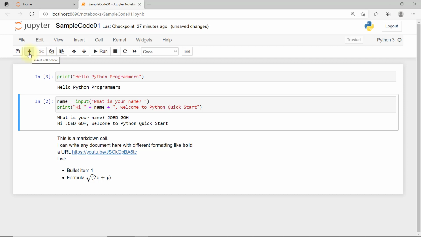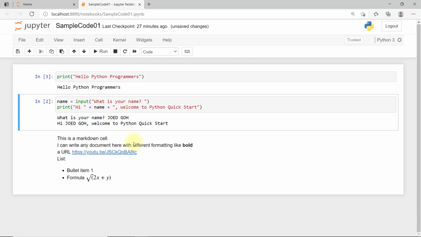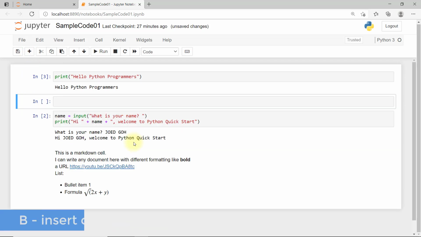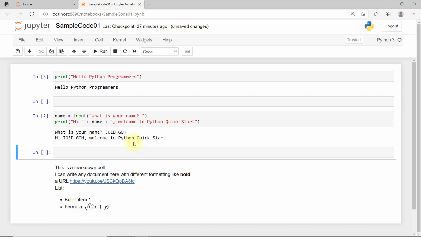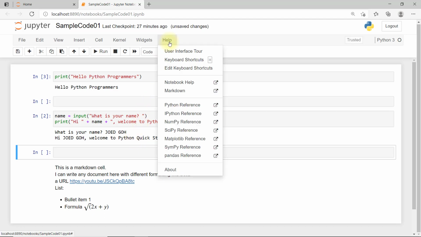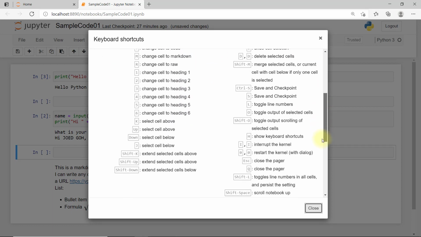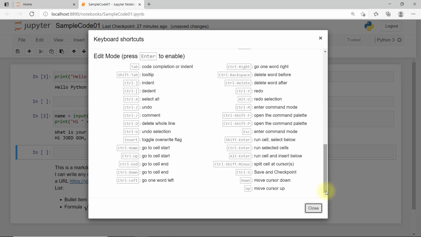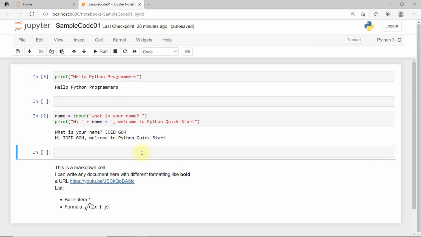A very handy keyboard shortcut to insert cells above, simply press A. Or to insert a cell below, simply press B. Again, make sure that you are in command mode when you do this. Now, there are plenty of other keyboard shortcuts that you might find useful. Just check it under the Help menu. Your notebook document is autosaved every 120 seconds by default, but you can save it manually if you want.